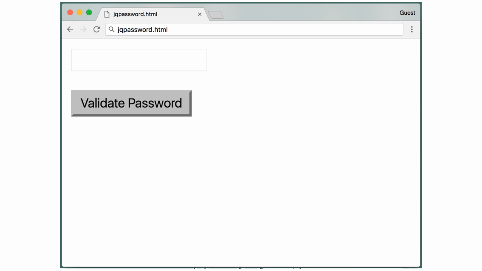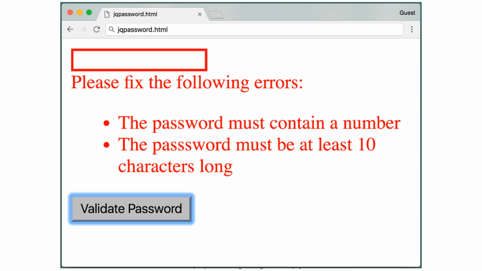If we don't enter anything into the input field and click the button, we'll see the following. First, we have this red box that appears around the input field, and then the text, "Please fix the following errors," that tells us the things that are wrong with it. It tells us that the password must contain a number, and the password must be at least 10 characters long.